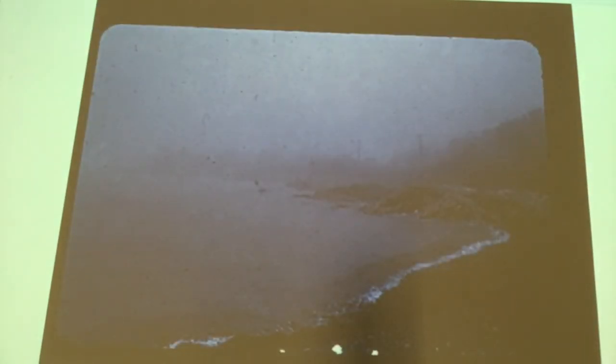Okay, more advection fog at the coast. It's a rolling or a moving fog. Okay, this was up in Alaska again. This is an advection fog. Warm, moist air being blown over a colder surface.